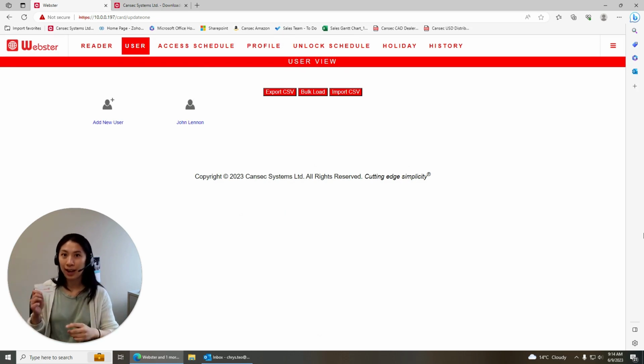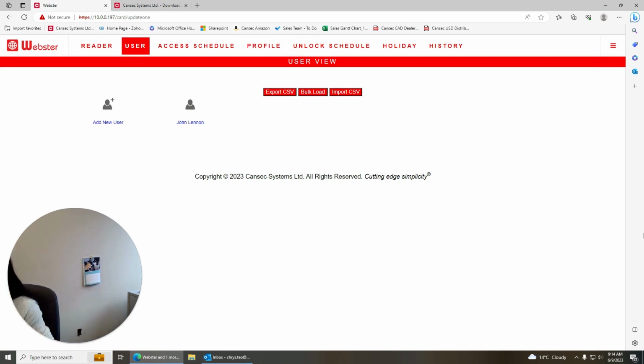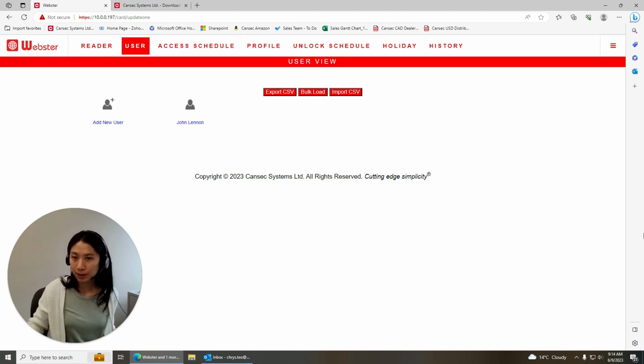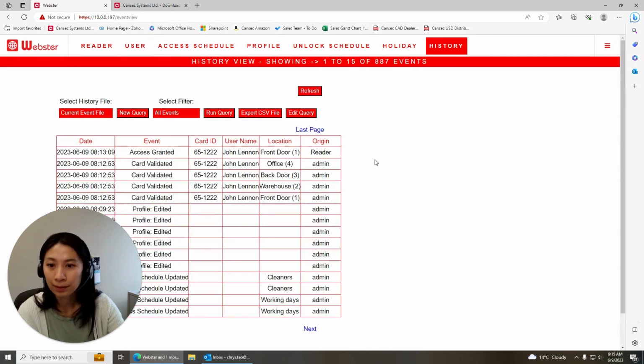I'm just going to go over quickly and tap it on reader number 1 for the front door, so that it logs into our history and we know that it's working. So the door is unlocked. If we go into the history here, we'll see access granted to John Lennon, and the card was validated. All of the user information is up here. John Lennon was added, he was validated for these 4 doors, and he was granted access to the front door.